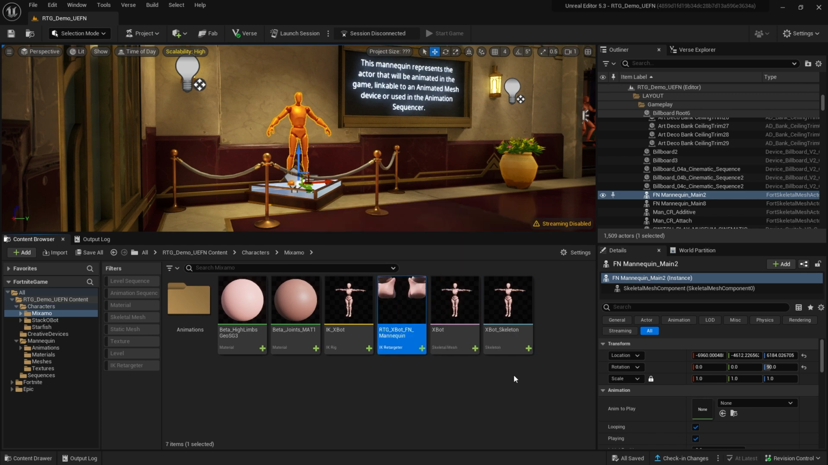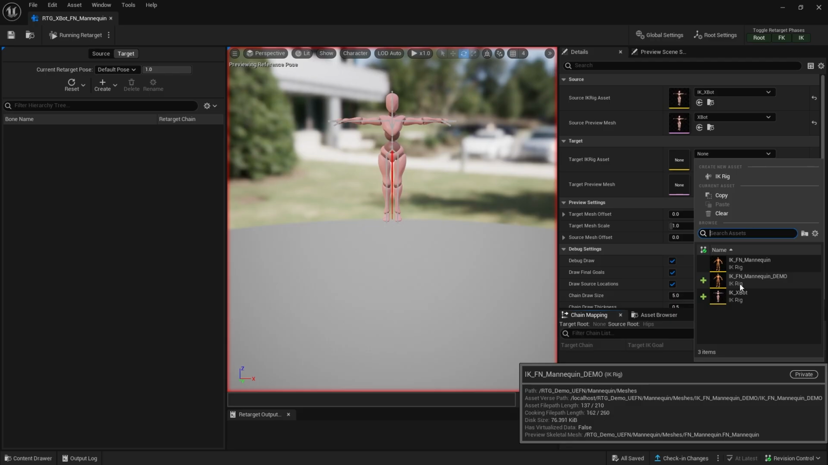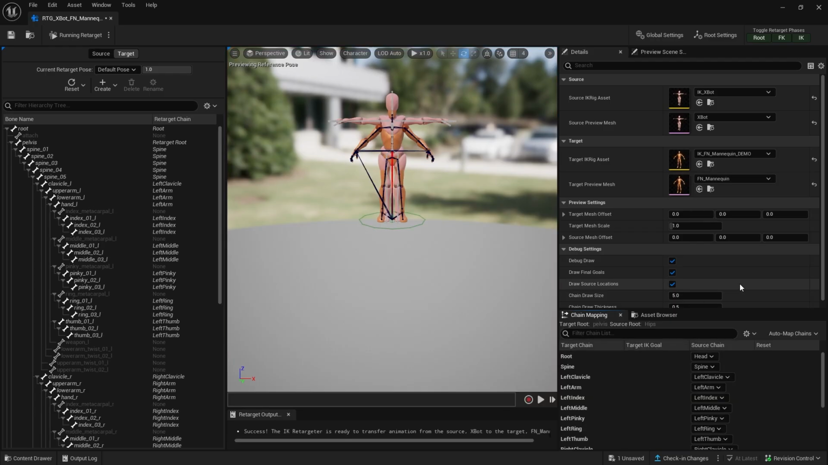So once that's saved, I'll open that up and I'll zoom out and we can see my source IK rig asset is already prepared for me. Great. Now I'll go and add the IKFM mannequin demo, and you'll see a couple of different things. First of all, the hierarchy has been changed, which we'll go over in just a second. And I do have a tab for the source and the target hierarchy, which we'll go over why.